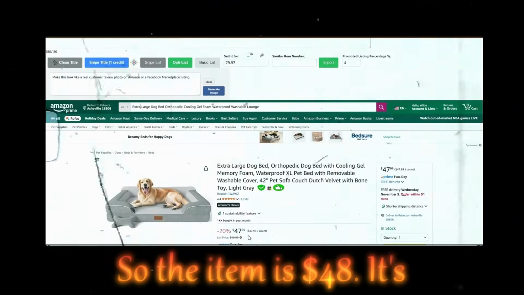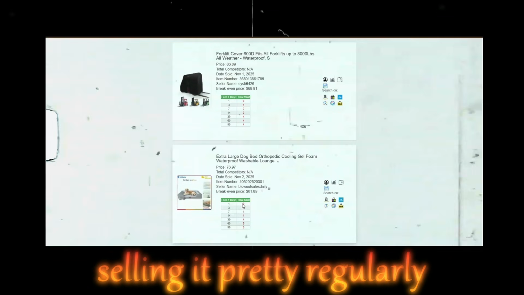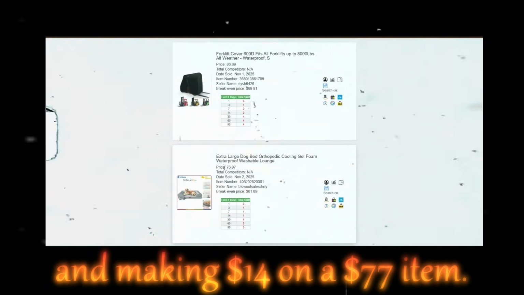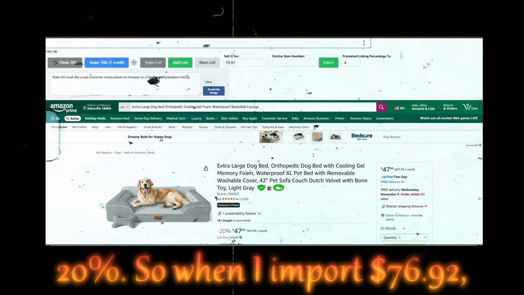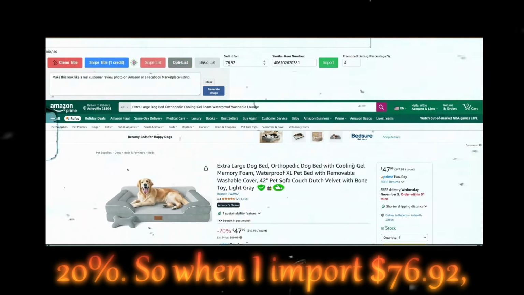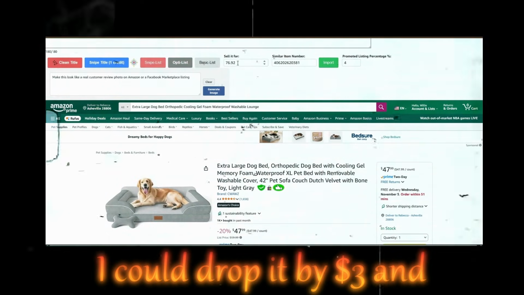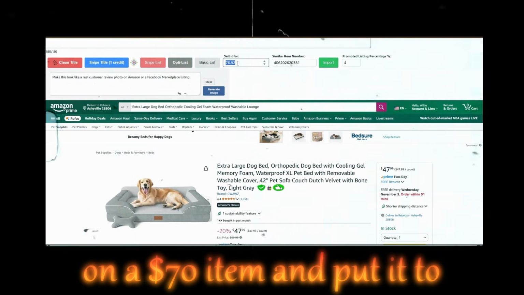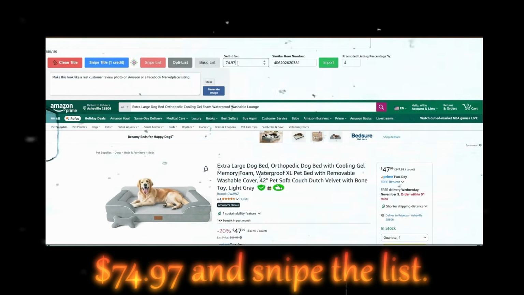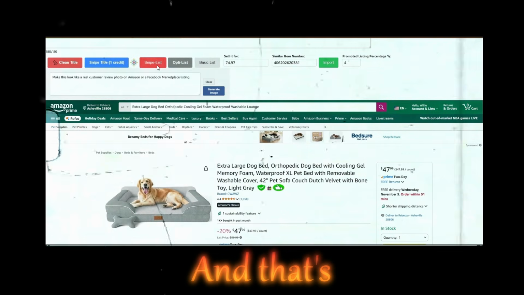So the item is $48. Selling it pretty regularly and making $14 on a $77 item. To me, that's a lot. That's 20%. So when I import $76.92, I could drop it by $3 and still make $10 on a $70 item and put it to $74.97 and snipe list. And that's actually what I would do.